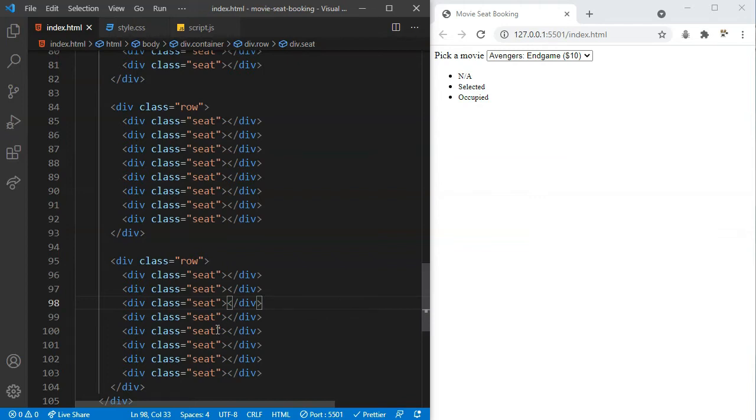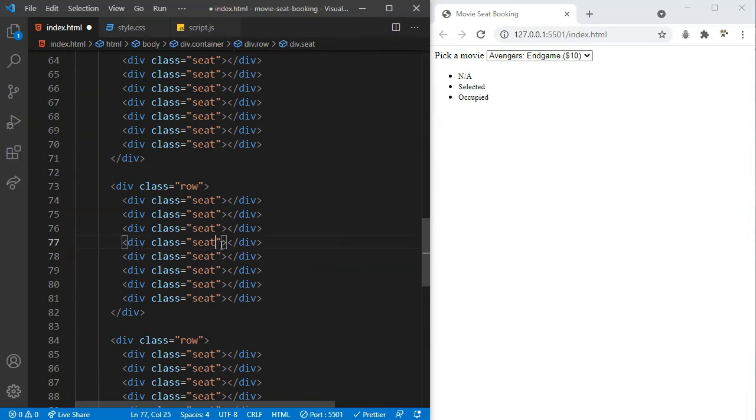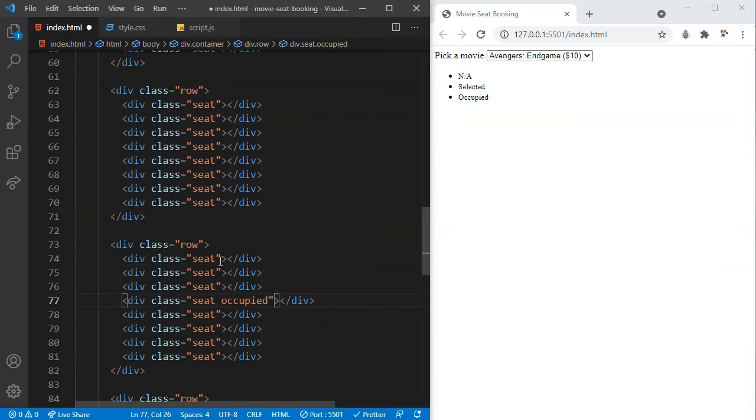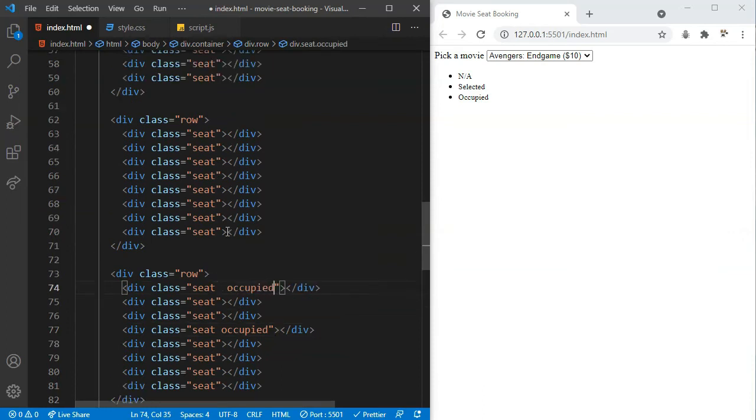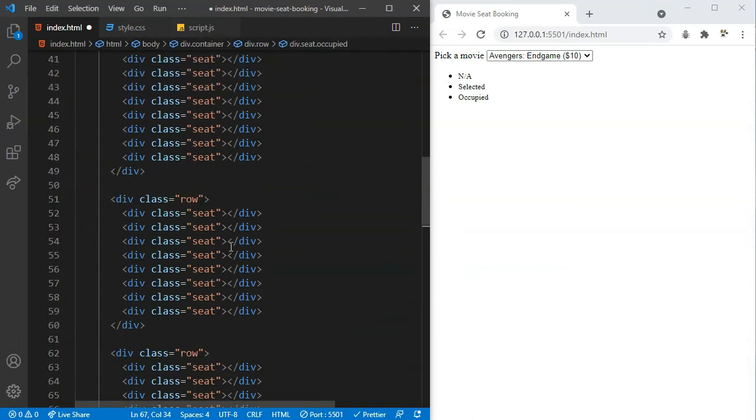So let's assign an occupied class to some of these. So here it's going to have an occupied class over here. Let's also define over here. Similarly, let's also say over here, and also I'm gonna define these randomly. Let's say over here. Let's also say over here 3 seats. Over here. Okay.